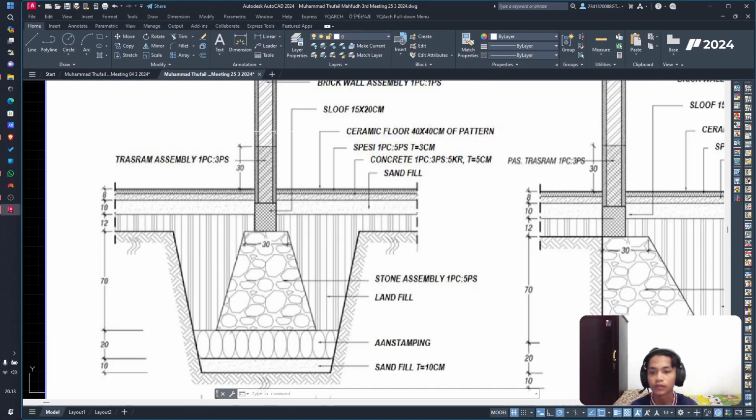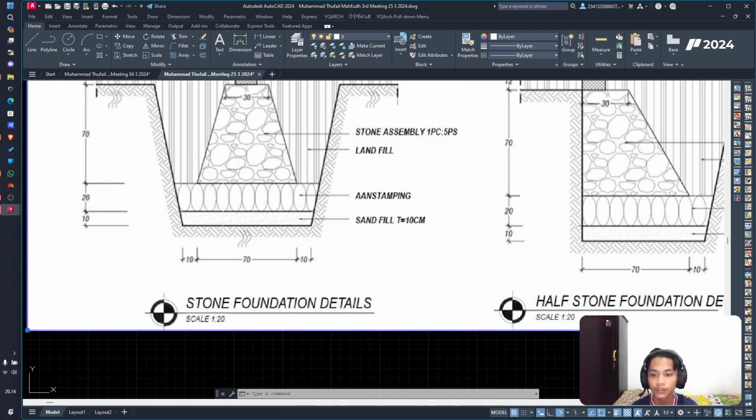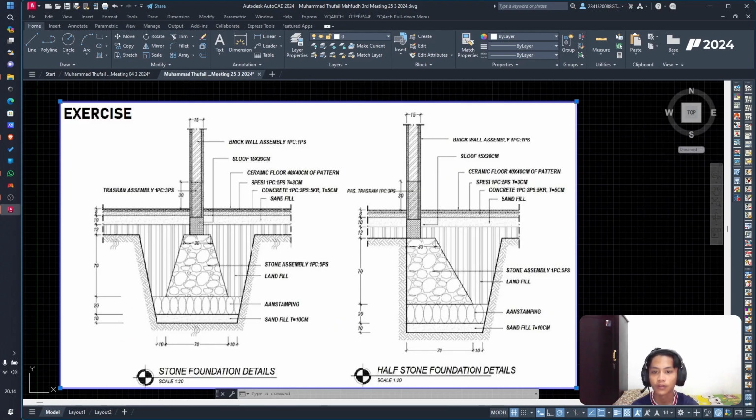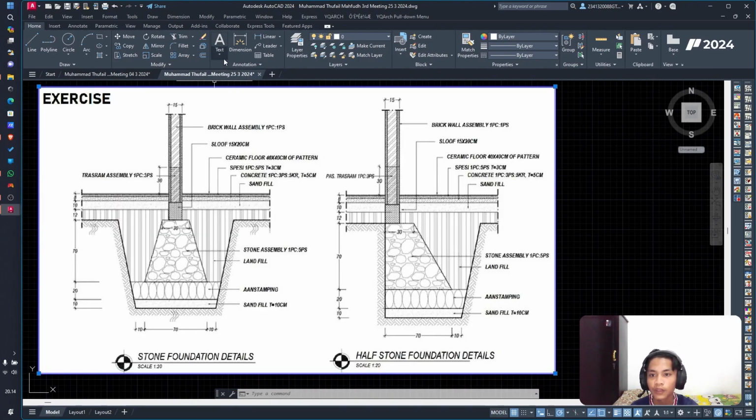Today we're gonna make foundation details, stone foundation details like this. But firstly, we're gonna set the notation like for text, dimension, leader, and others. So basically, before we draw this picture, I'm gonna introduce you to notation. So this is text.